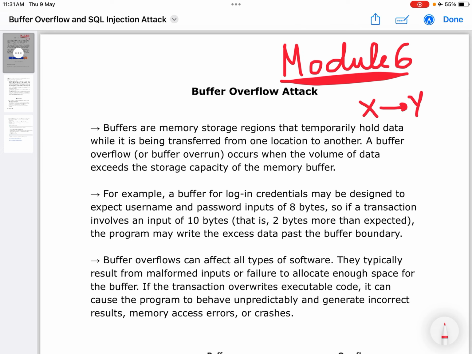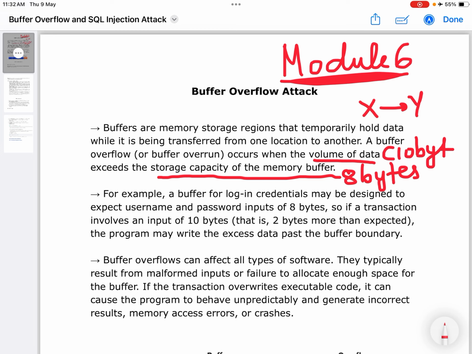A buffer overflow or a buffer overrun occurs when the volume of data exceeds the storage capacity of the memory buffer. Suppose the storage capacity of the memory buffer is 8 bytes but the volume of data is 10 bytes. So 2 bytes of extra data is present. That's when buffer overflow will occur because it is exceeding the storage capacity of the buffer.